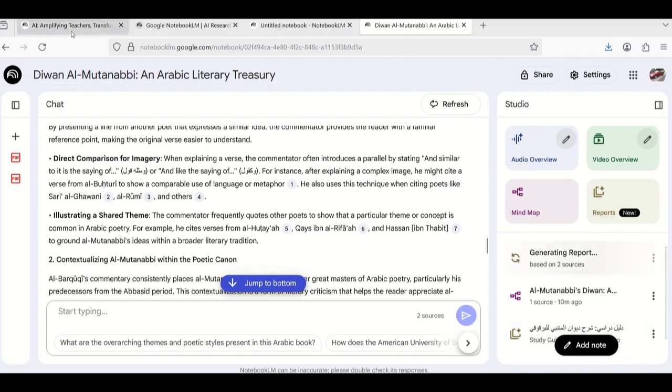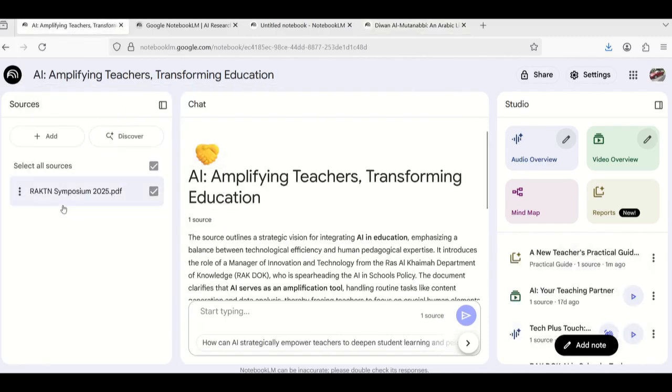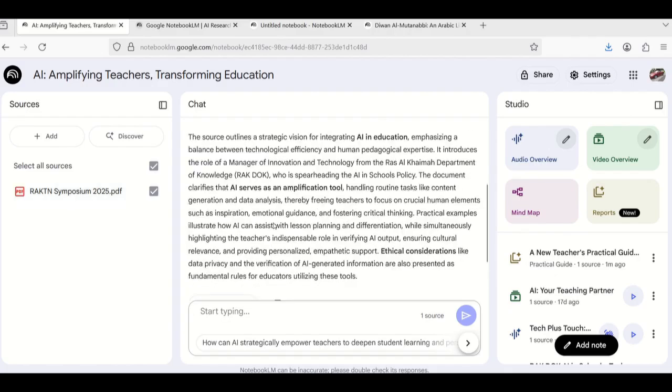Okay, so another example is here. What I did is I have PowerPoints for a training session that I did, and I wanted to give the sources to the teachers. So what I did is I created a PDF version of my PowerPoint and I uploaded it here. Then I asked it to give me a little summary about this, okay?